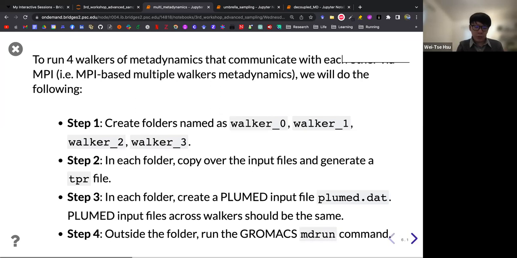We're running 4 walkers, so it's probably easiest to create 4 folders: walker 0, walker 1, up to walker 3. You can make up your own name here, but I'm using walker as the prefix. In each folder, we are going to copy over the input files and generate a TPR file. Then for each folder, we are going to create a Plumed input file. Then we are going to run the md-run command outside the folders, because there is no for loop needed when you're running simulations in parallel using MPI.